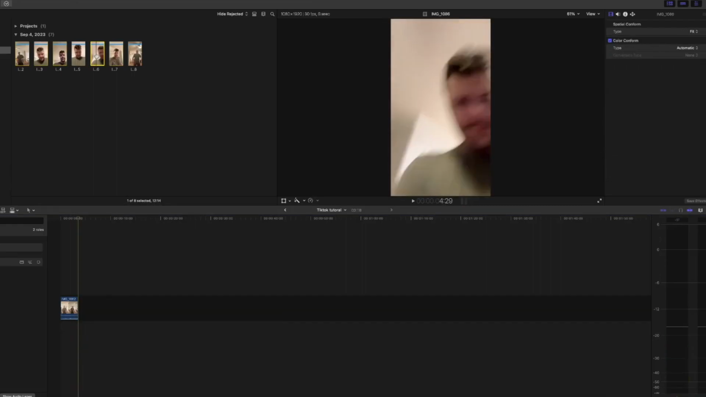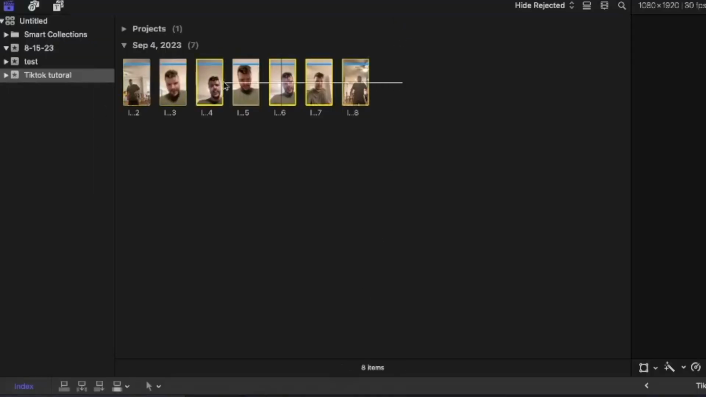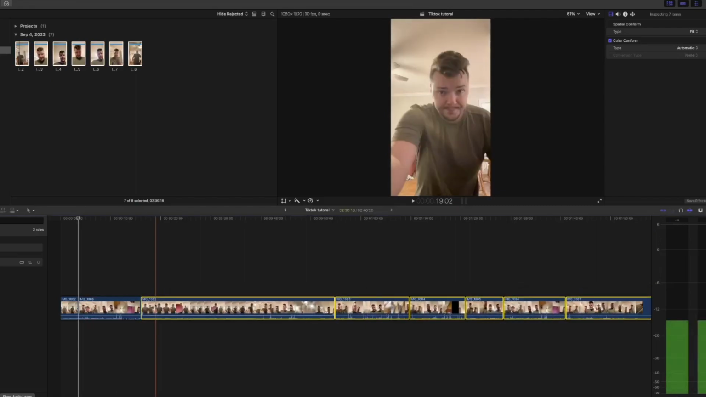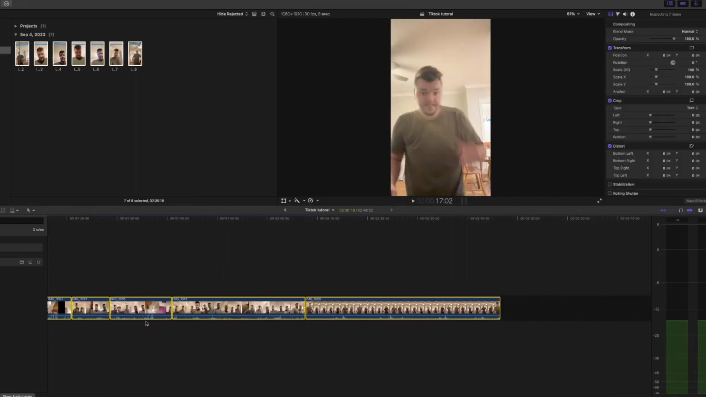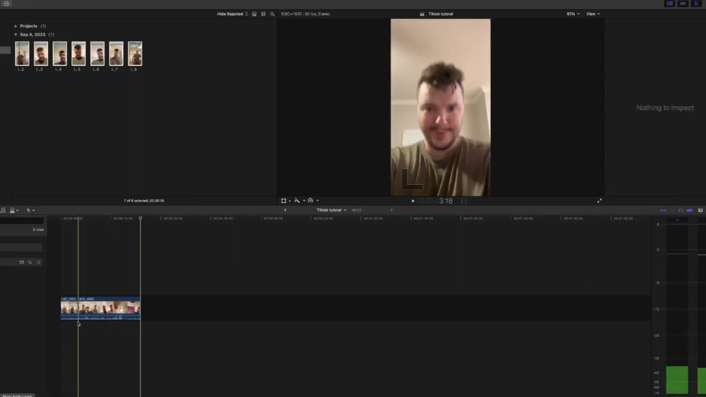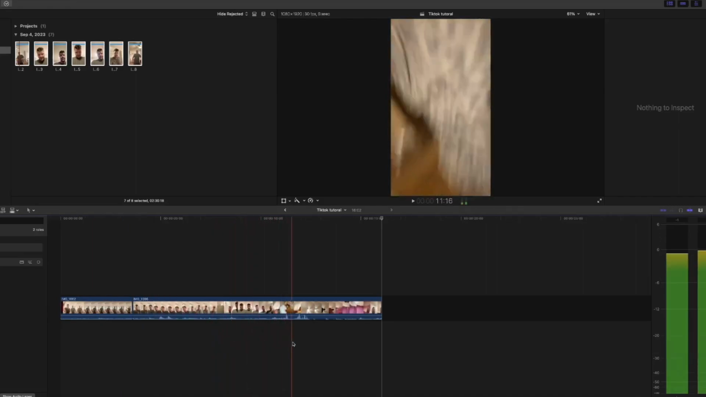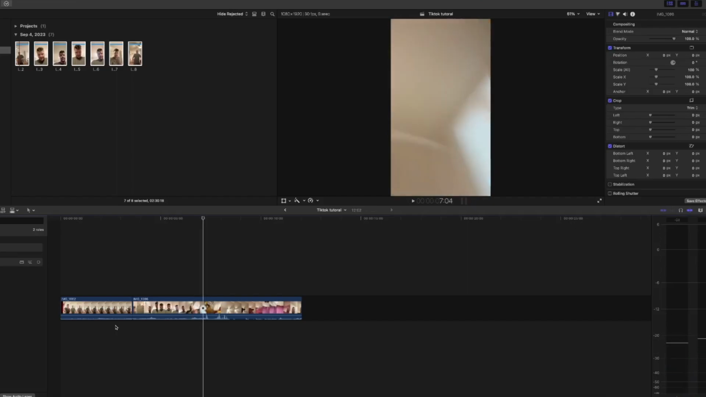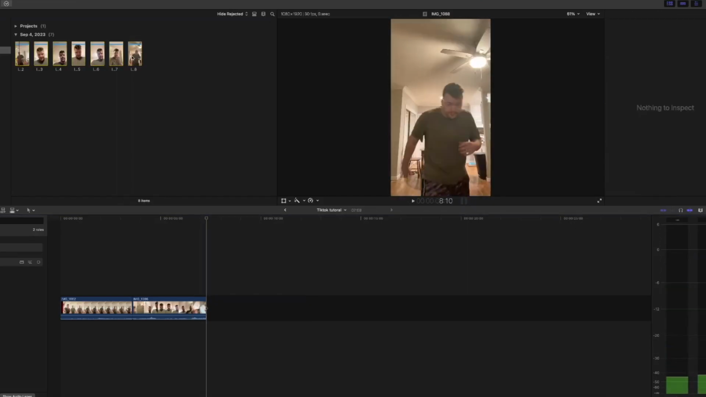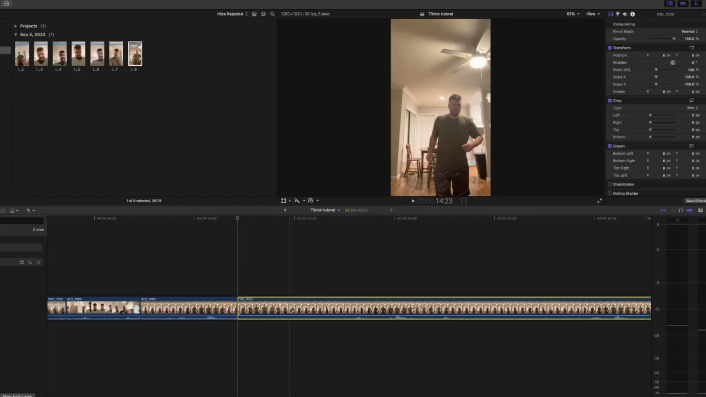So now you just want to find the next clip that you want. Another thing you can do too is just highlight all your clips, drag them all down, and then you're able to just cut through it all at once. But I already knew which clips I want. So now you just need to match the frame. Now I'm going to find a good spot to cut. And now the final clip. Alright, and that's the full thing.